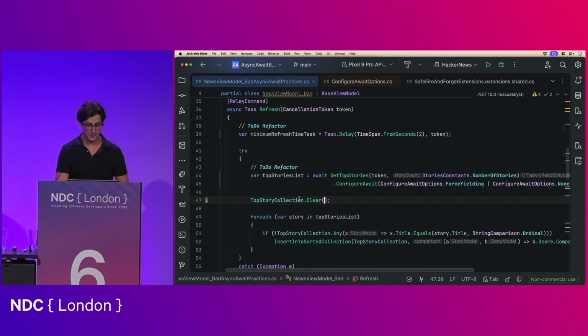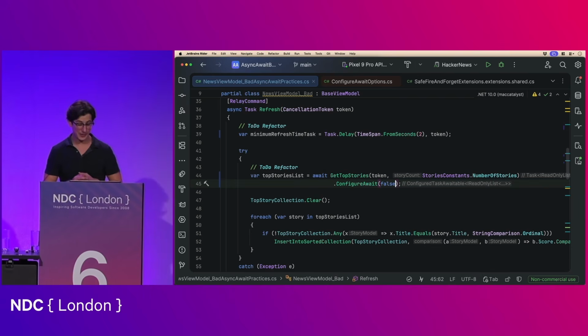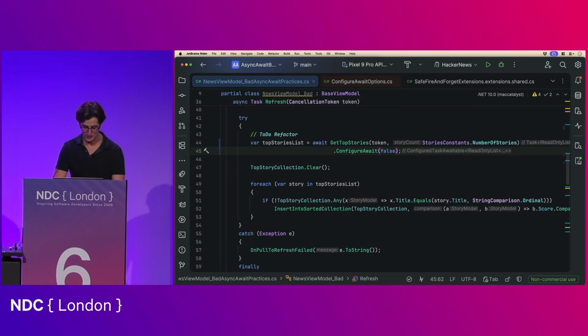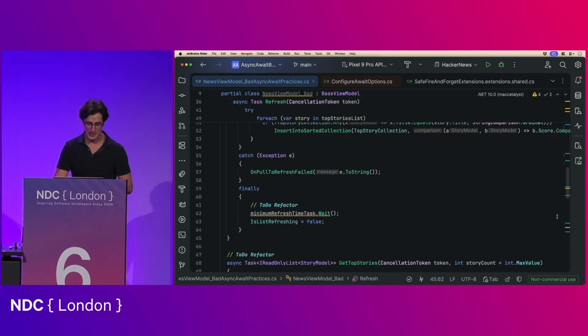So all that to say, even though these are new in .NET 8 and they're a lot of fun to use, I still just use configure await false. So we'll keep this at configure await false, and we'll move on to our next refactor.